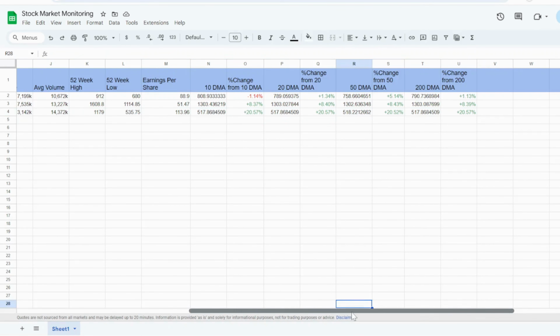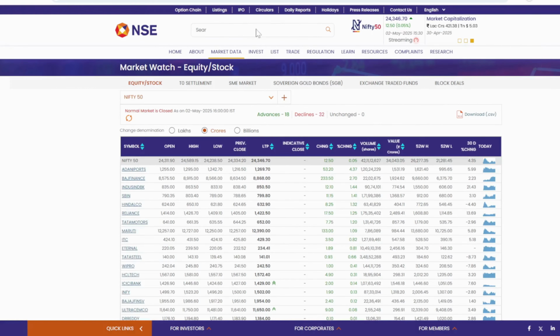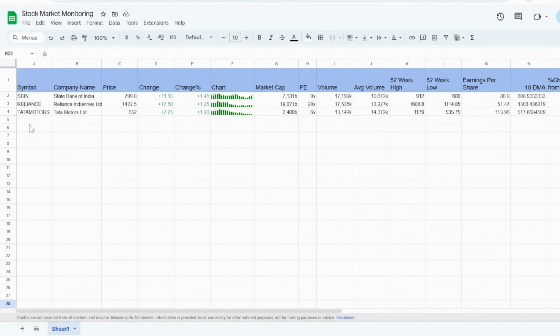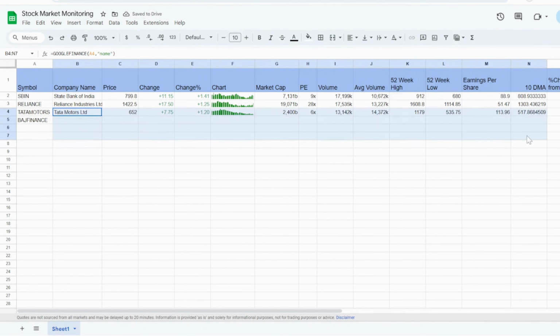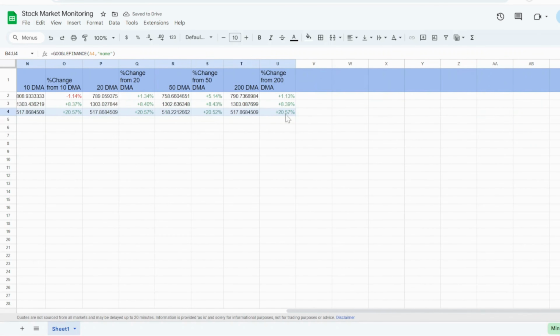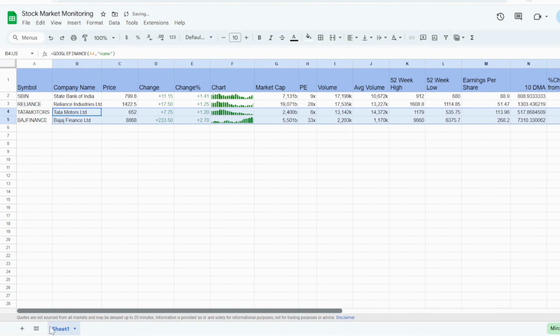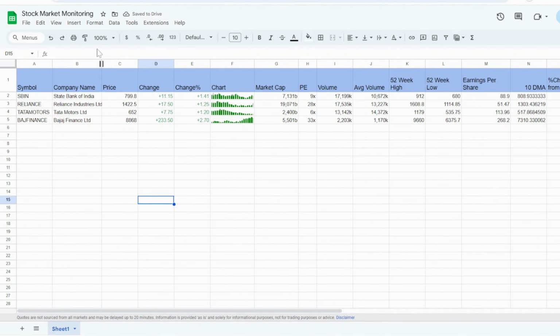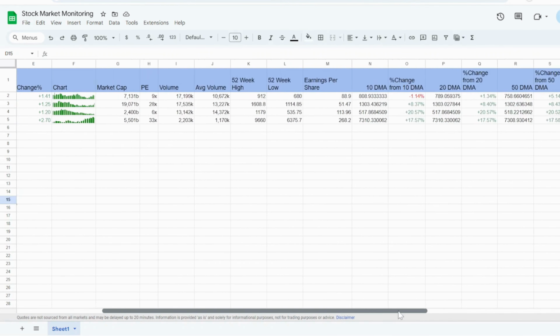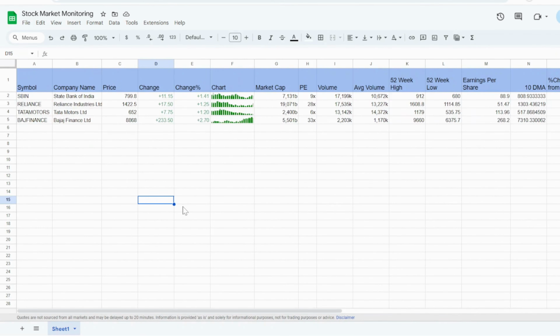So once again I'll show you. Say I want to get Bajaj Finance. Okay, let's take Bajaj Finance, enter Bajaj Finance, and then just highlight this and fill it down. So as you can see, this has copied and we have got the Bajaj Finance data also. This is how you can actually create the stock market monitoring.